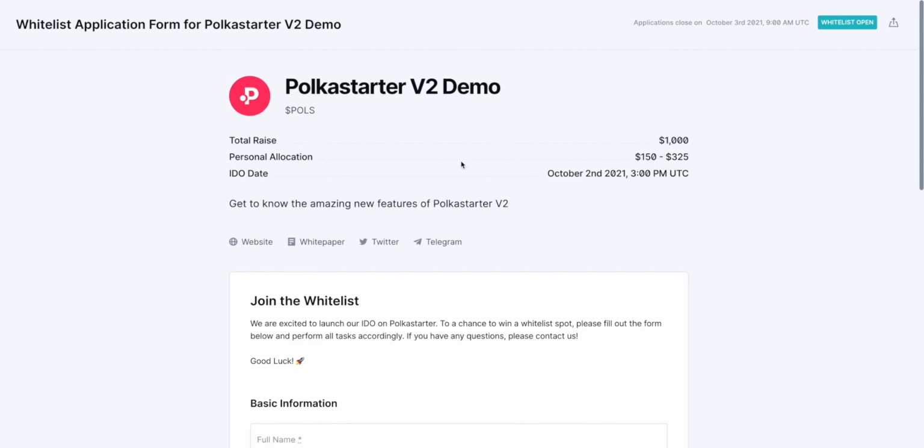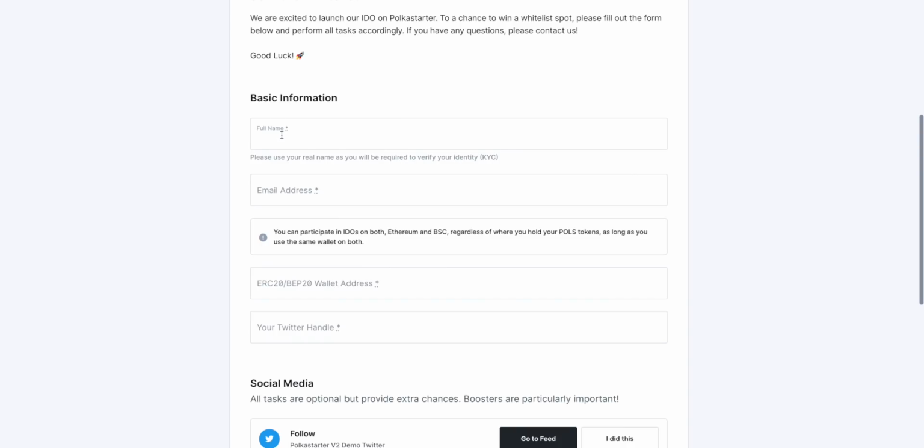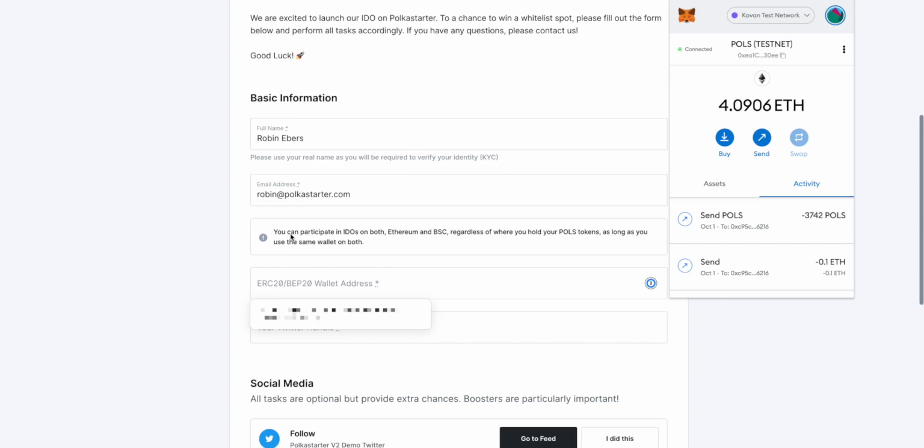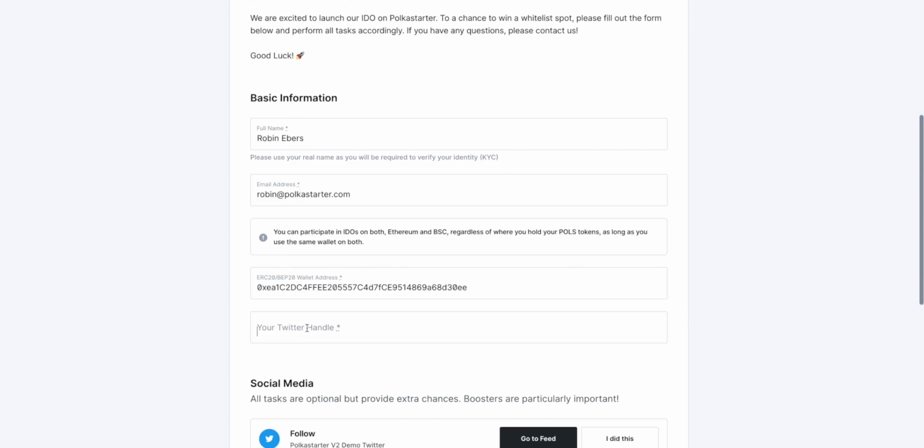You can still see the total raise, the personal allocation, the IDO date, and the project description. In this case, it is a very short description because we've just set it up for this demo. But what you can expect here is that there is going to be 4 or 5 lines of a quick introduction to what this project actually is. And then in this particular case, let's just fill this out real quick. This is my name. This is my email address, and then my testnet account is this one. So I'm going to enter this as well.